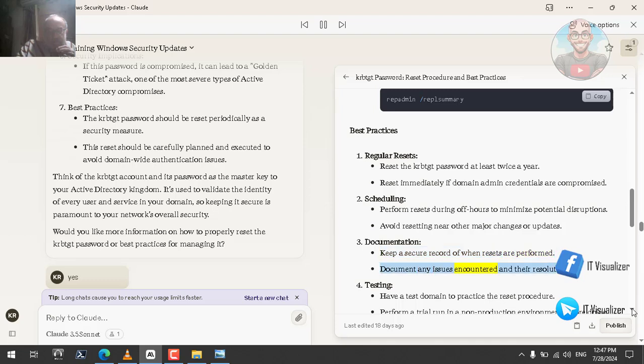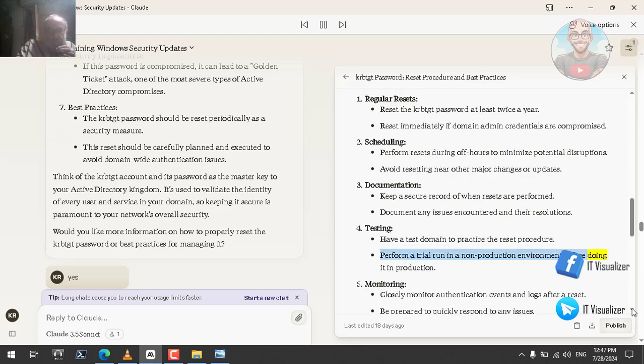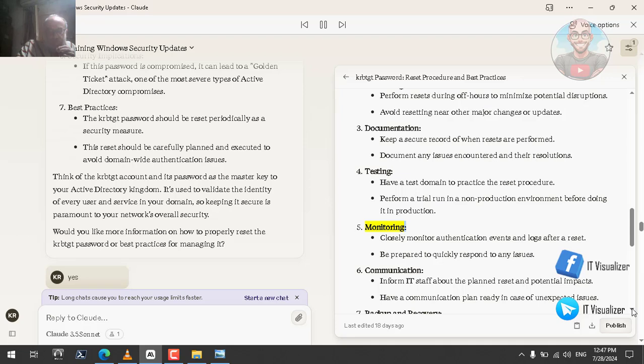Document any issues encountered and their resolutions. Testing. Have a test domain to practice the reset procedure. Perform a trial run in a non-production environment before doing it in production. Monitoring. Closely monitor authentication events and logs after a reset. Be prepared to quickly respond to any issues.